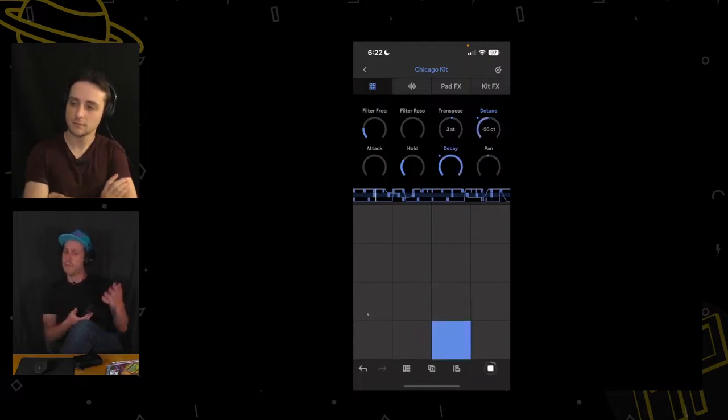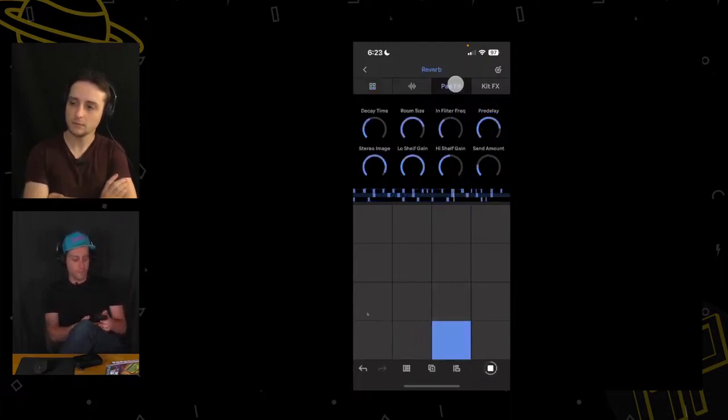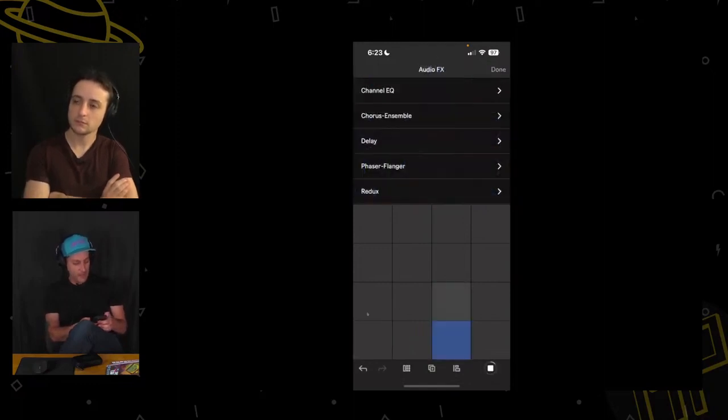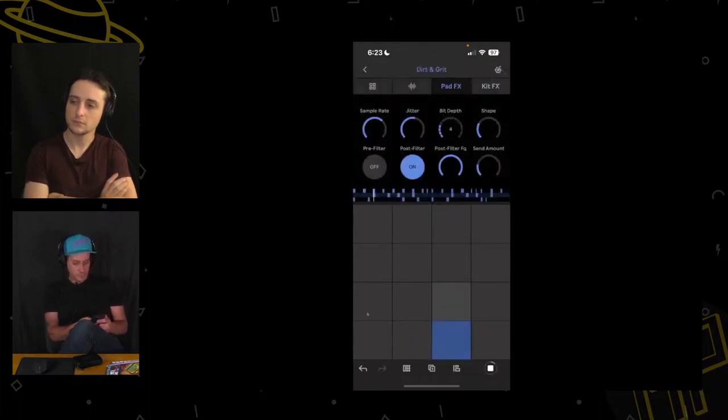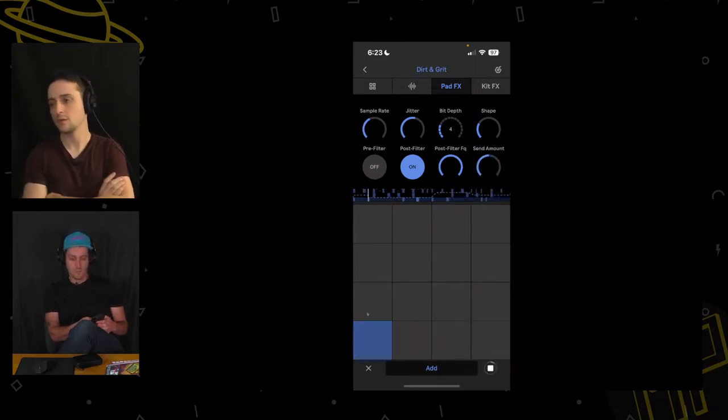So with very little thought, I've got a lot of motion going on in this drum part. It's kind of fun. So let's add some parallel distortion. That's a cool one. Yeah, I like that. Yeah, that's cool. There it is.